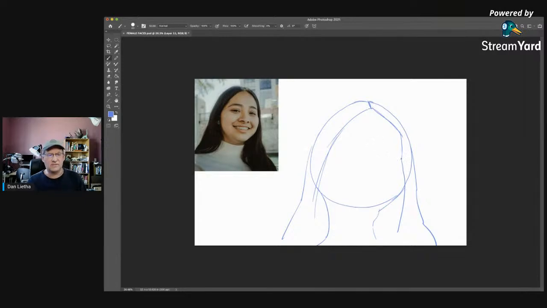I should have lightened that photo a little bit because it's a little dark, but anyway, her eye line will go right about here. Let's see. Nose right about there. And she has some eyebrows that give her a particular look.